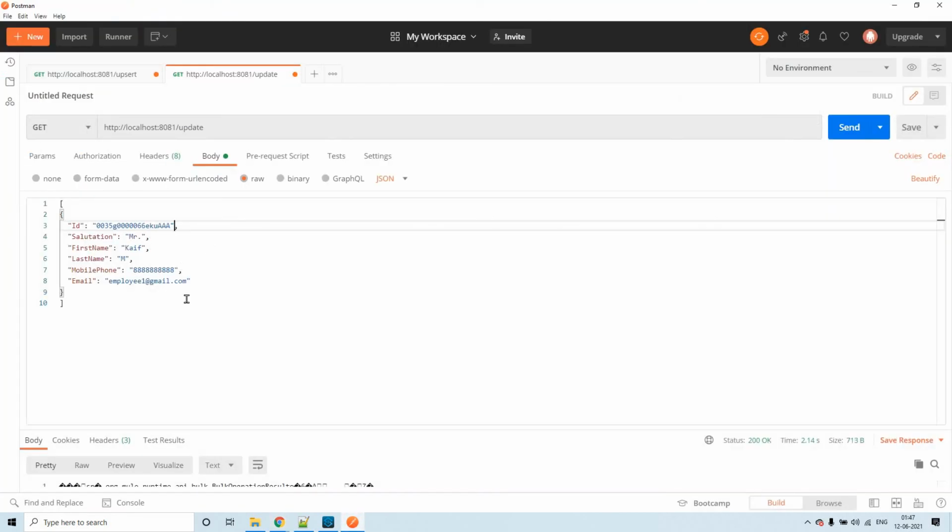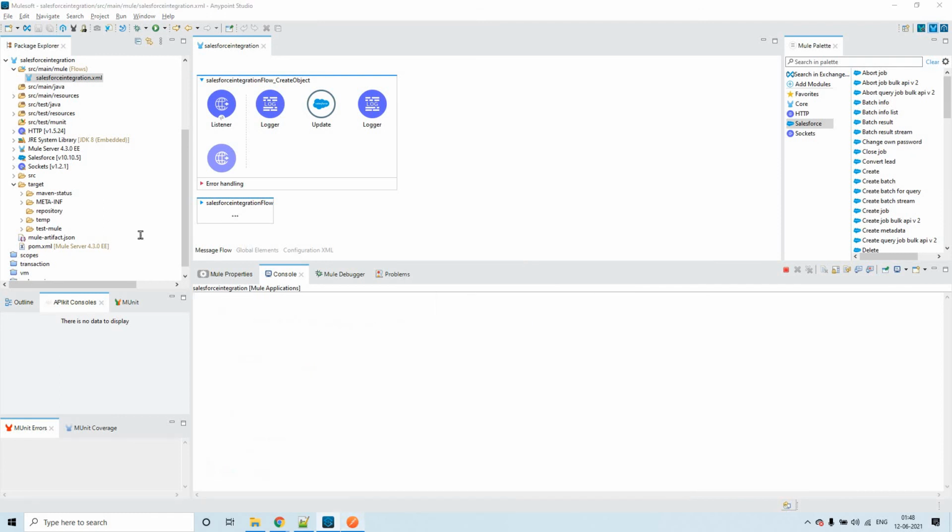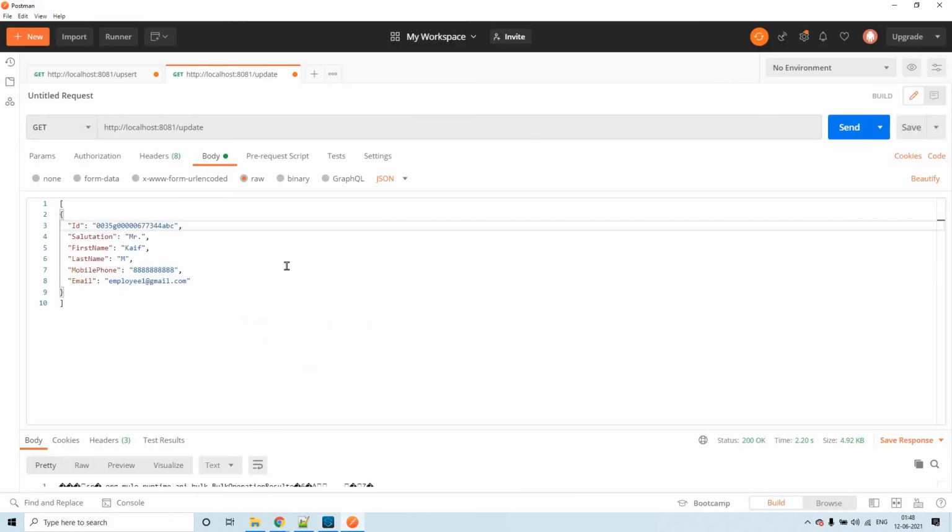For example, I'm going to keep some junk record value, let's say like this. It will be of 18 characters. Anyway, let's click on send. Now we got successful as false. You see id value of incorrect type. So the malformed id, there is no record with the id whatever we have sent the request with. So this is all about the update operation.